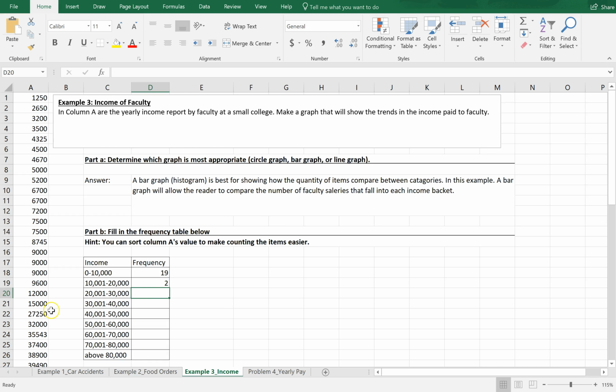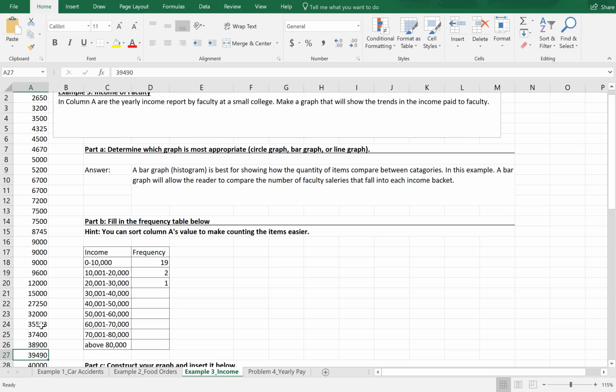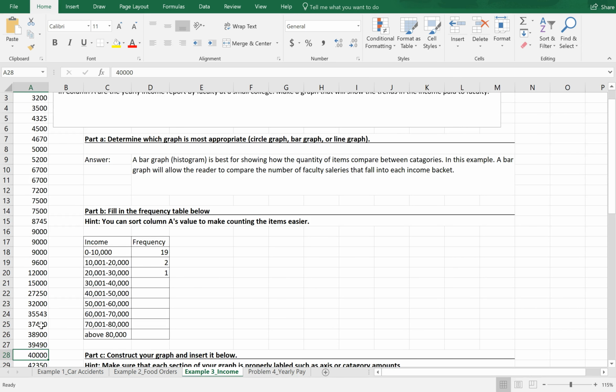From 20 to 30, there was only that one, the 27,250 that we see here. So that's 1. Between 30 and 40, there's 1, 2, 3, 4, 5, and we are going to include the 40,000. So there's 6 there.